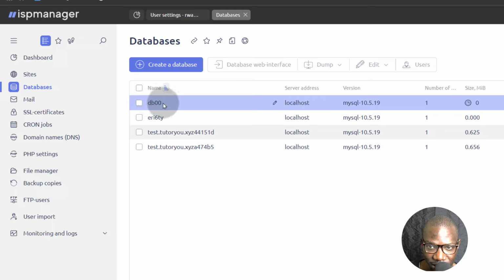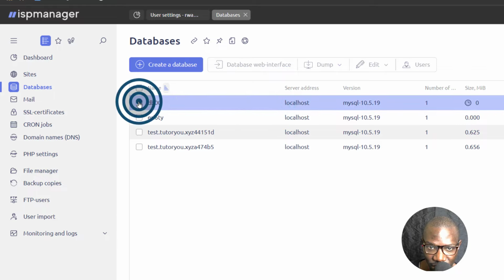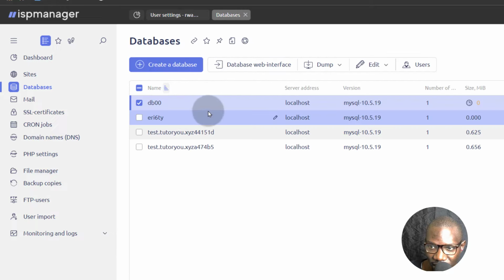That's our DB. You can just click on that pencil icon. If you want to change the database name, you can do that. Or you can select it, click there to edit the database name, cancel.